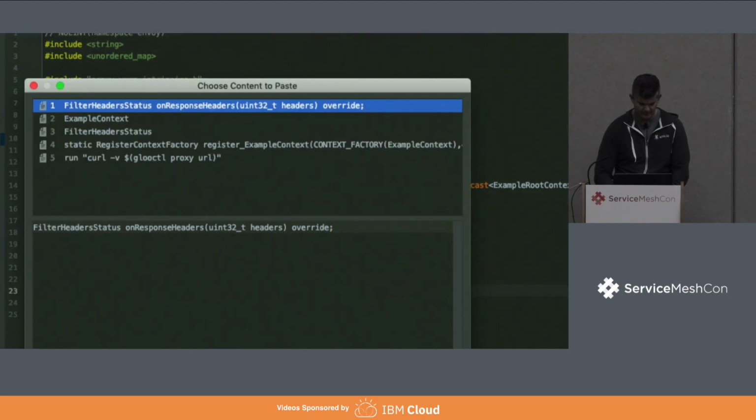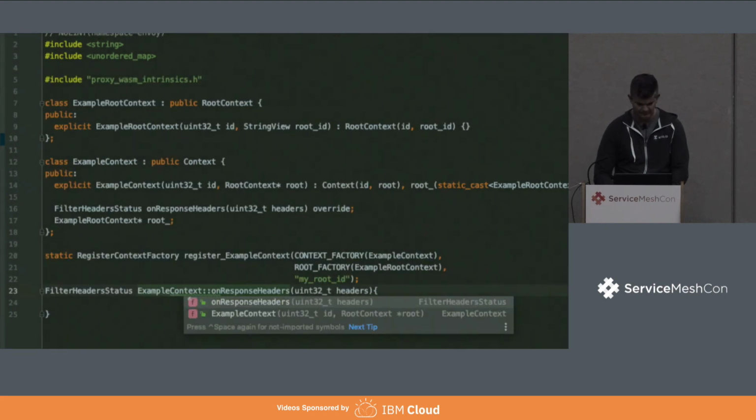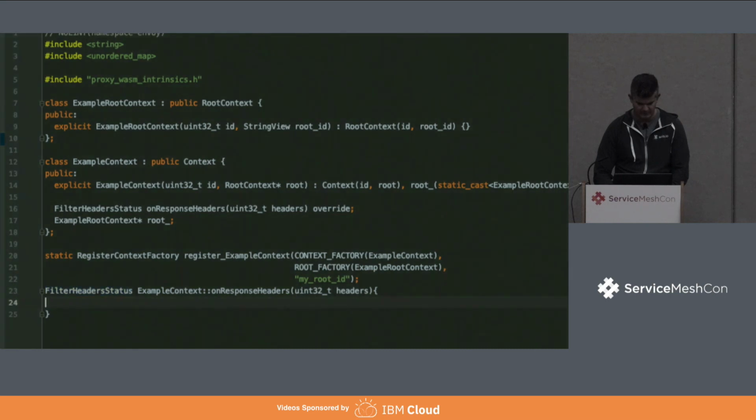Let's make this a proper C++ method. We'll return a proper status. And then we'll add response header. We'll say that this is the KubeCon header, and we'll just give it a name.